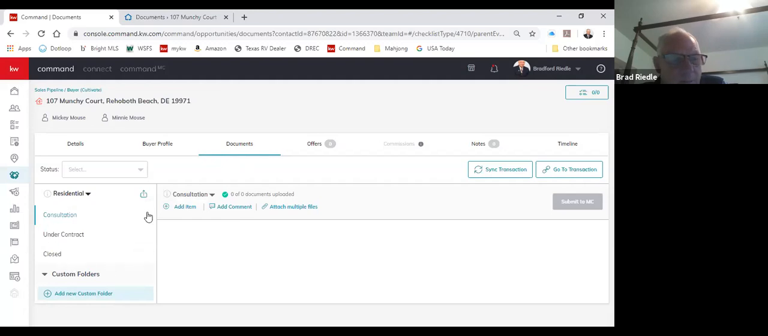Over on the left-hand side, we are in a residential transaction. Docusign set up 3 different tabs: consultation, under contract, and closed. We are not using consultation. Our terminology is that we just did an offer. It was fully signed. It is now considered under contract. So we would click on the under contract tab.